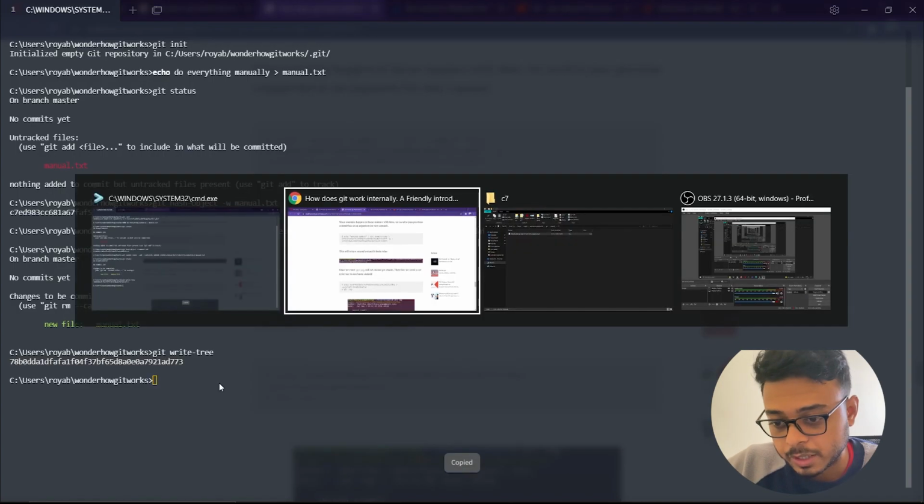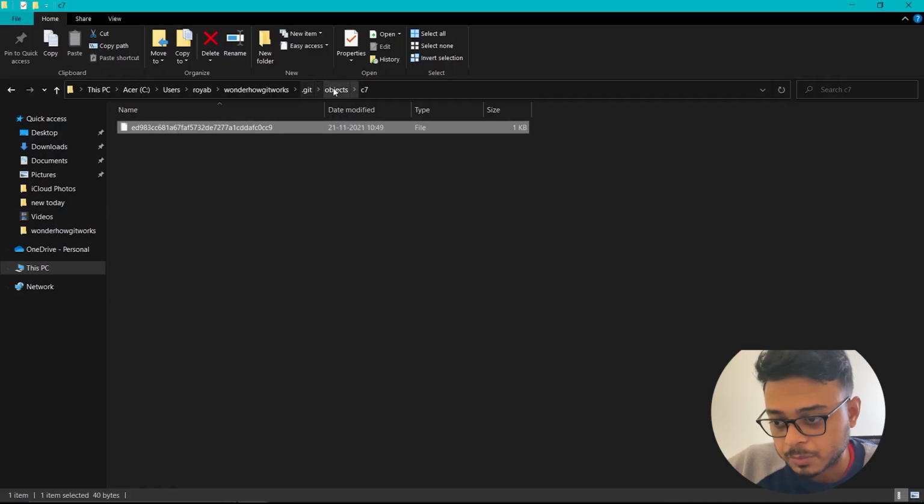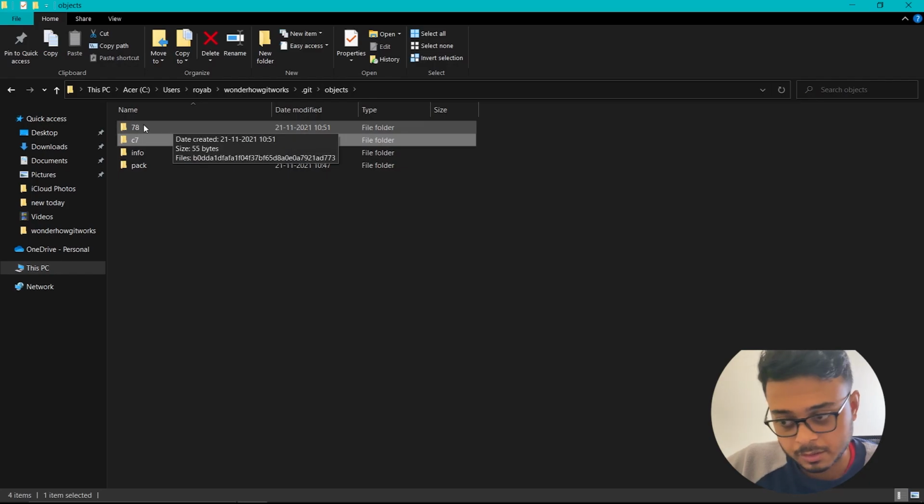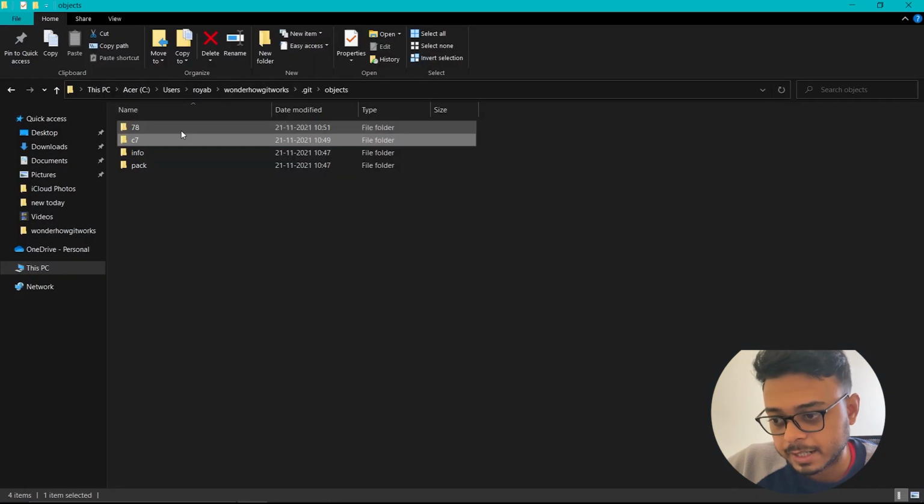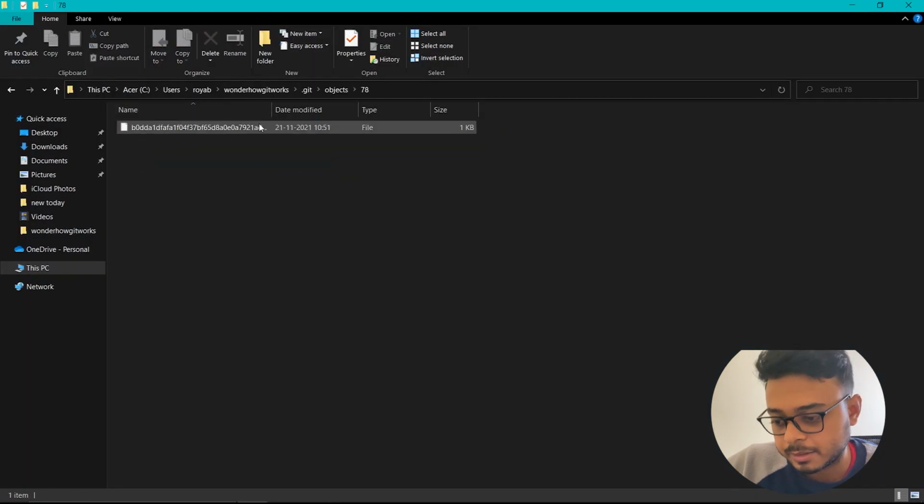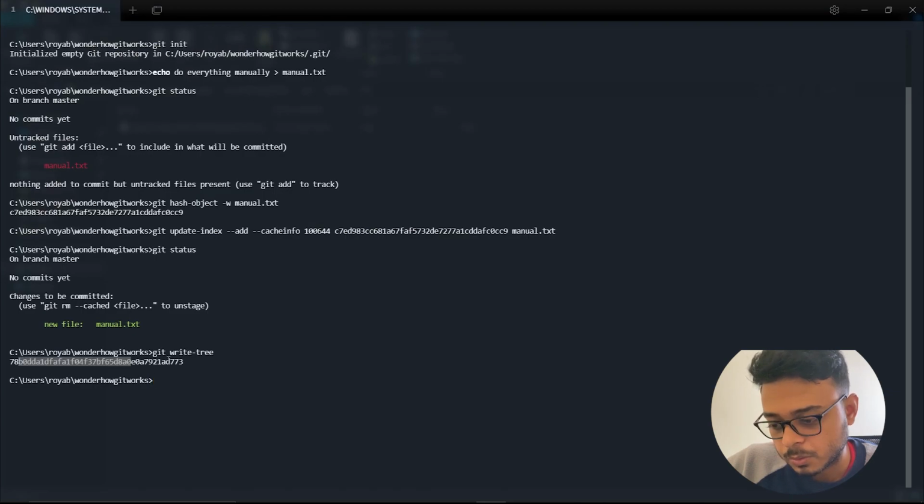So if we check out our objects folder again, another folder has been created, right? 78 is the start, 78b is the rest of it. So our tree has been created. Now we just need to use the hash which we have over here to create our commit, correct?